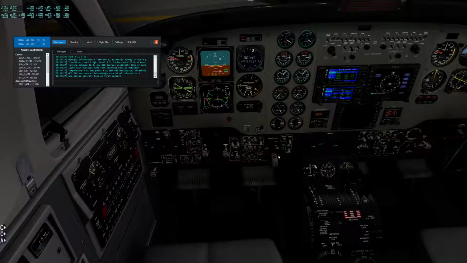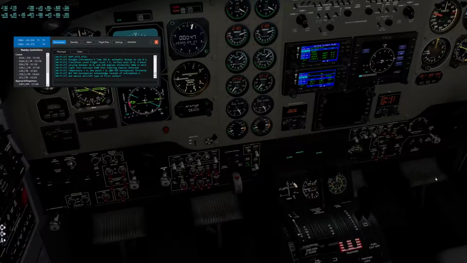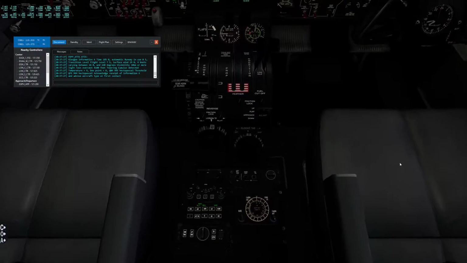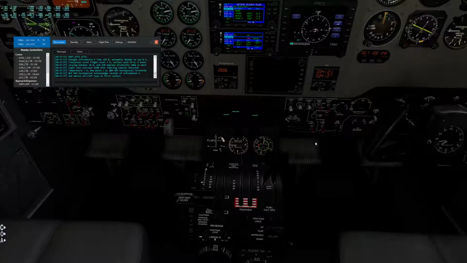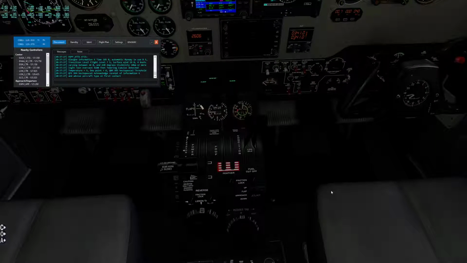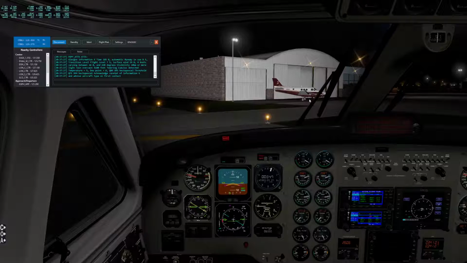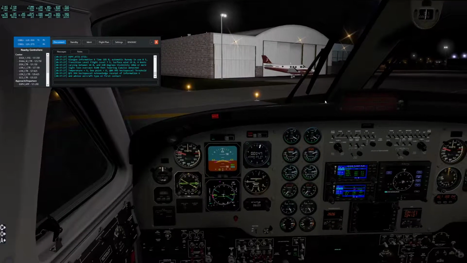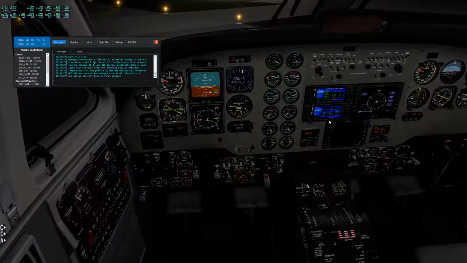Okay, so the props were feathered, so I'm now putting the props full fine. I'm now thinking, hang on, bleed air, I need to turn the bleeds on, pressurize the cabin. I can't remember whether the bleed switches need to be up or down. Of course they need to be up, because in pretty much everything in this aircraft the switch up is on, but I'd forgotten this. So anyway, I've got them on now. Got the taxi light on. We're parked in a corner of the general aviation parking lot.